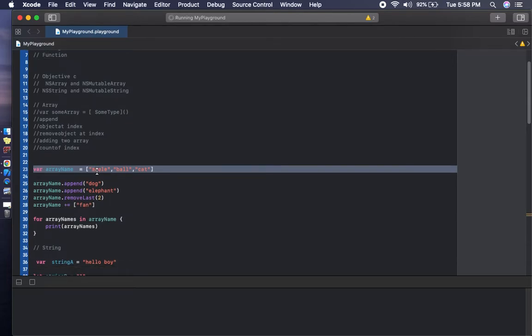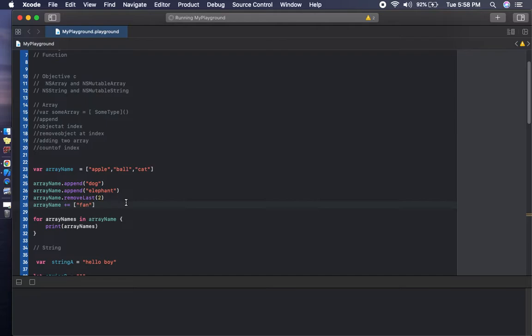So I declared it: array name equal to apple, ball, cat, and so on. This is the array representation. In this array we are appending values, adding any element like dog, and I am appending elephant also. Then I am removing an object with remove at index value, so we are removing from the array at an index.